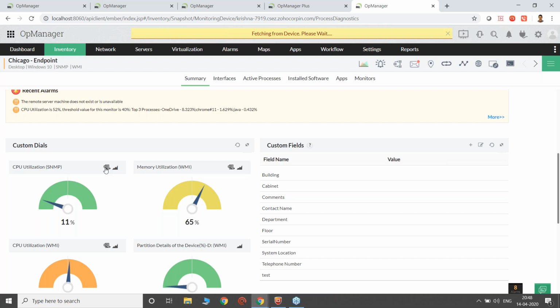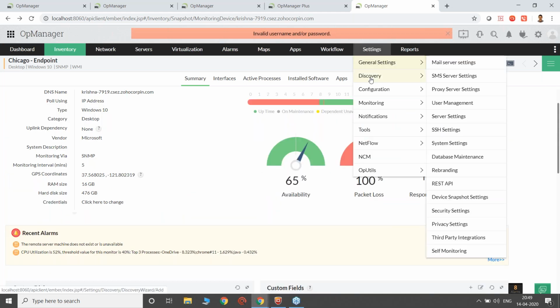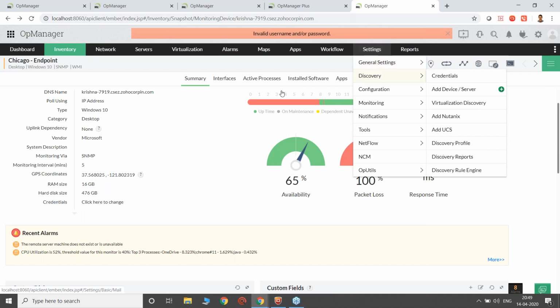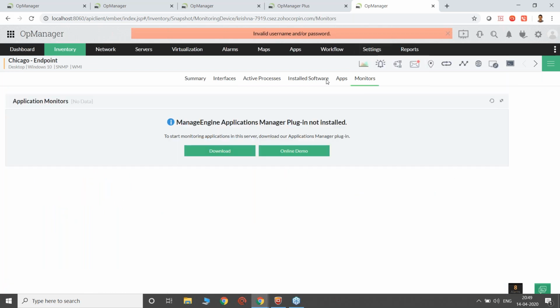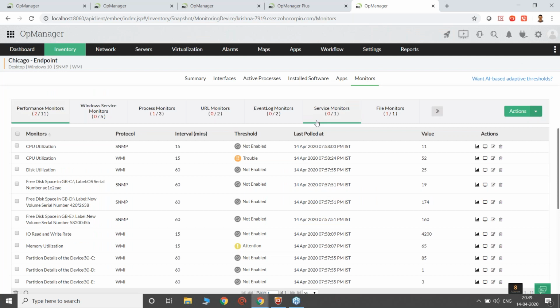Once the appropriate page comes up, you can see the top processes being utilized, and you can just select the appropriate process and kill it from there itself.